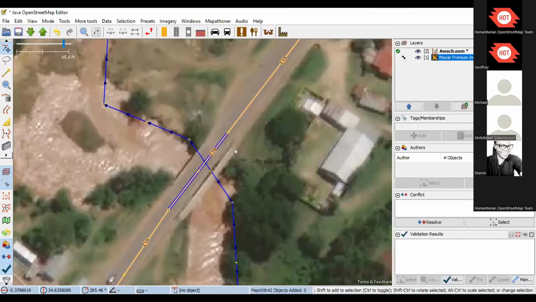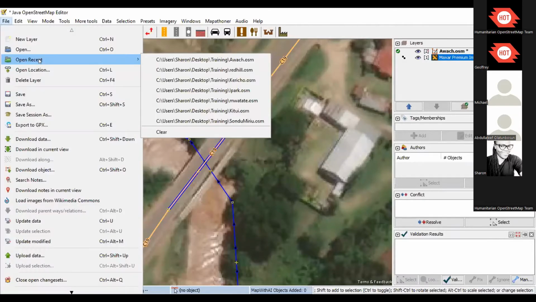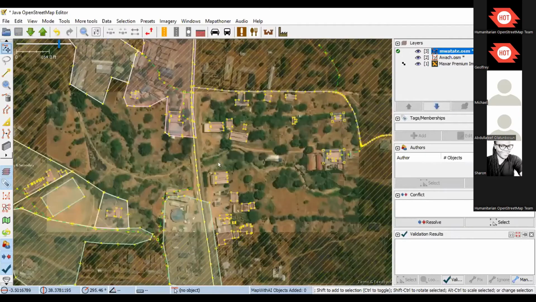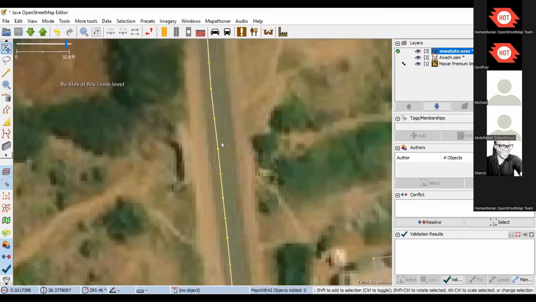The next one that we're going to look at is a culvert. I just highlighted the areas. Yeah, this one. A culvert.